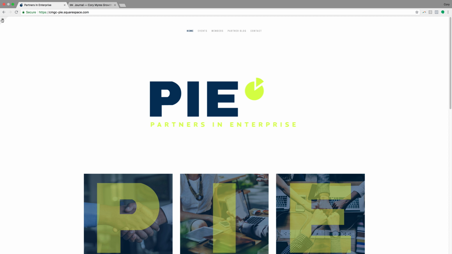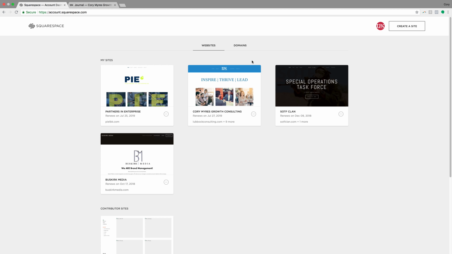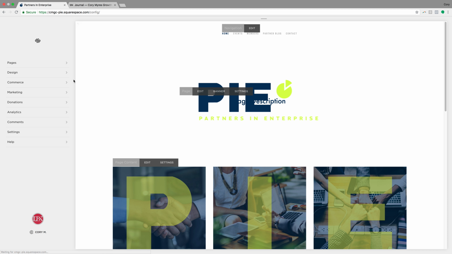So if you're already signed into Squarespace, you can just push the escape key and this menu will pop up. If you're not, please go to squarespace.com, sign in using the username and password that you created, and click on the pie under websites. I've got a couple more websites than you guys, but you're going to click on pie. You're also going to click pages, and then go all the way down to the partner blog with an A.